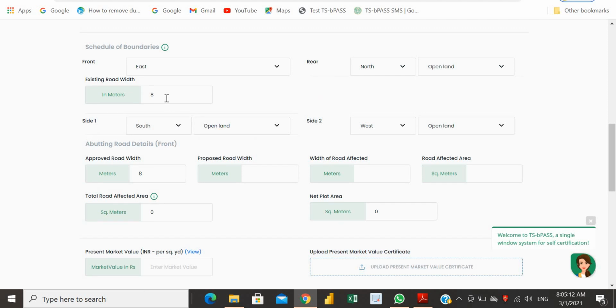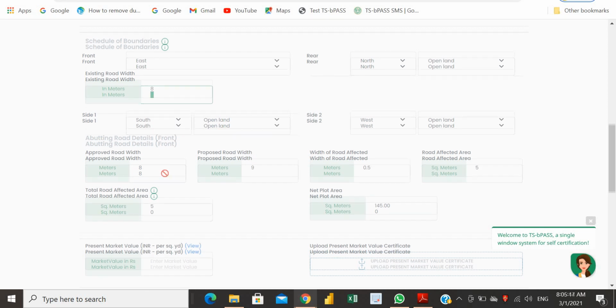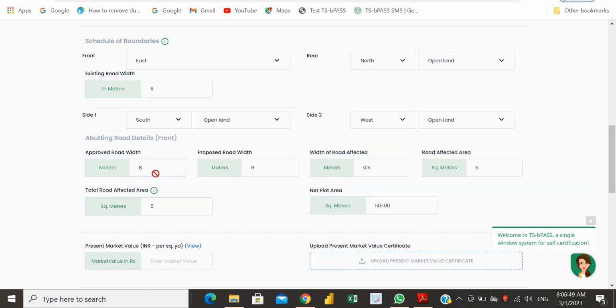Here I already gave the existing road width as the existing road details. The approved road width is nothing but the existing road width I have given. It is 8 meters, so the proposed road should be minimum 9 meters. I have taken 9 meters, or I can give 10 meters. The road affected width is 1 meter.